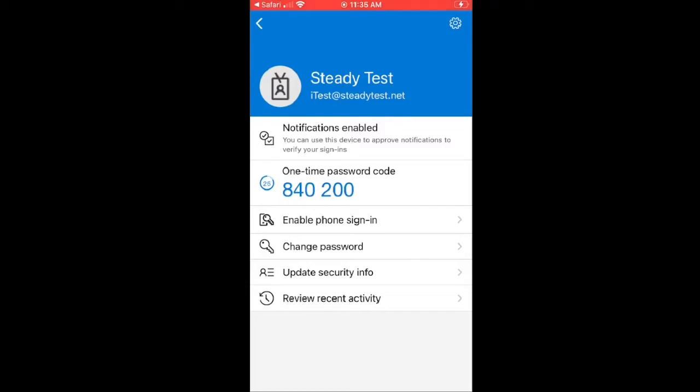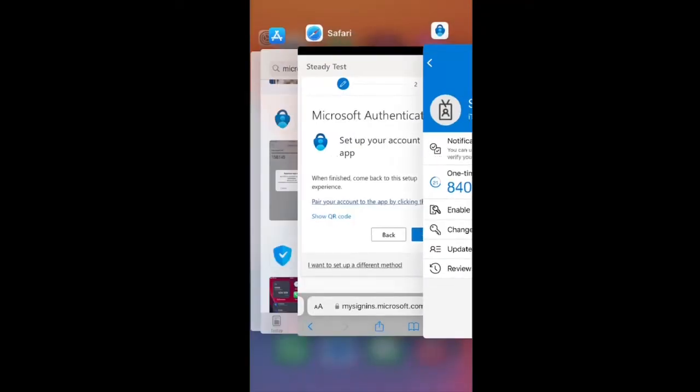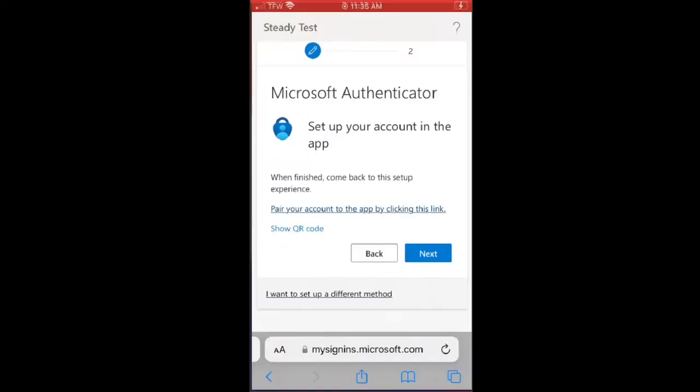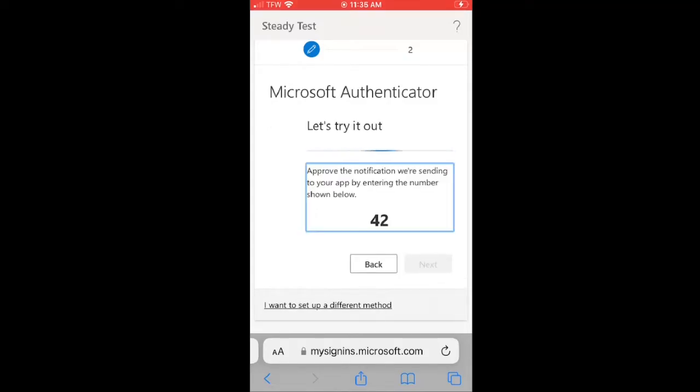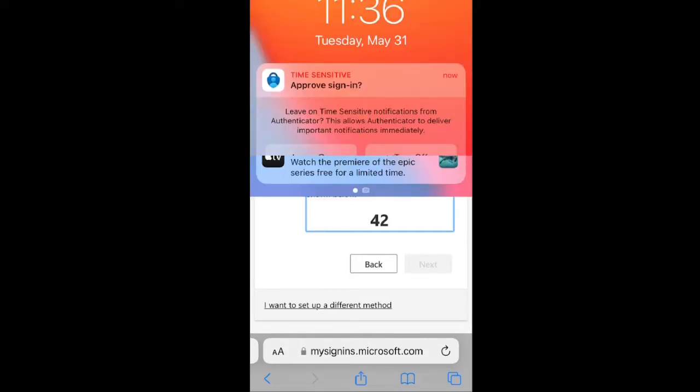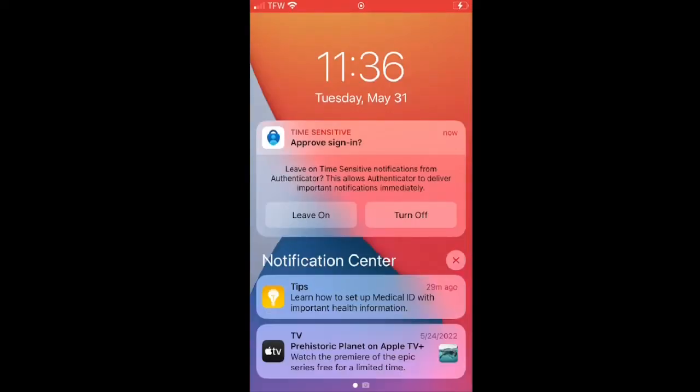Go ahead and double tap the home button of the iPhone at this time in order to show you the running applications. And you can go back to Safari or wherever it was you were just configuring that authenticator pair. We'll need to hit Next here, and it'll provide us a code. Remember this code for just a moment, 42 in this case. Yours will be different.